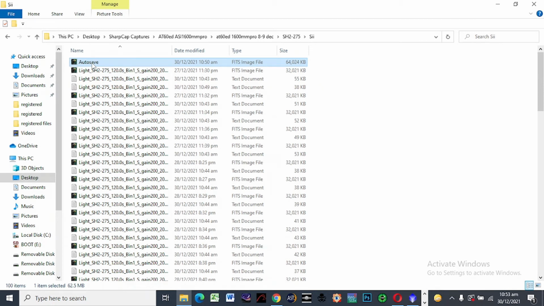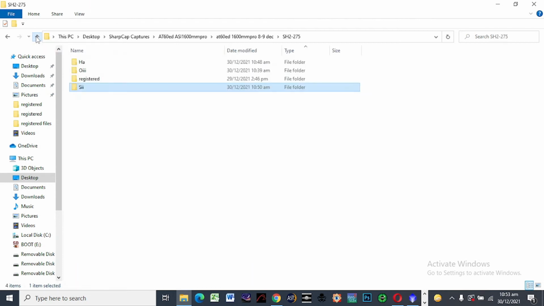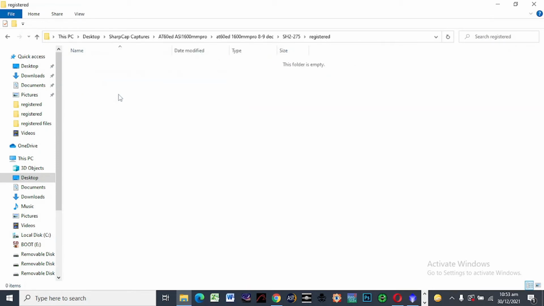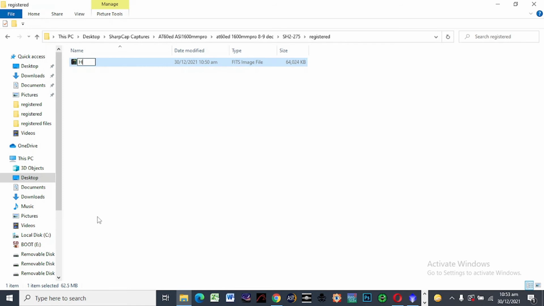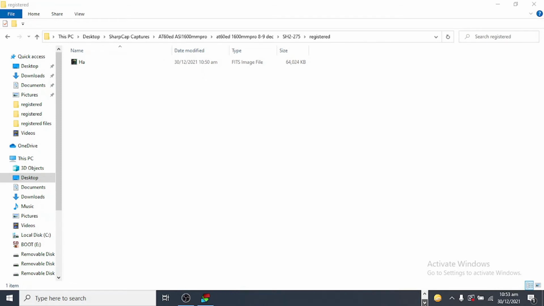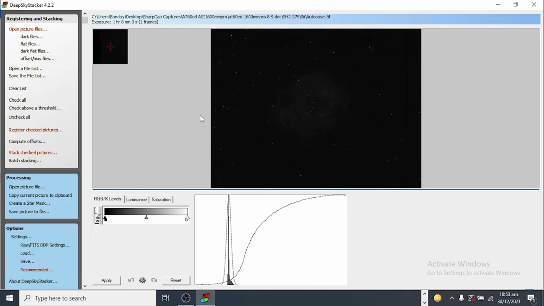You just Control X, cut that, go one step up. Do make a folder like a registered folder kind of a thing, where you're going to put all your registered files. So we're going to click that and Control V, paste it, and we're going to rename that as H alpha. So now here it is, we have the H alpha file.